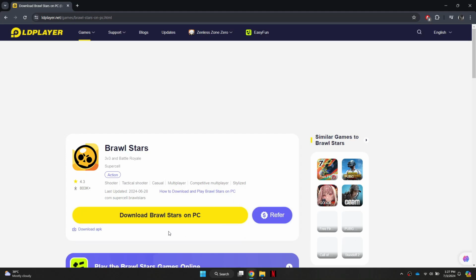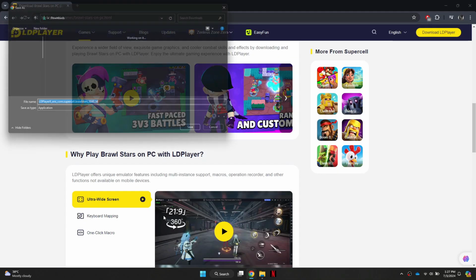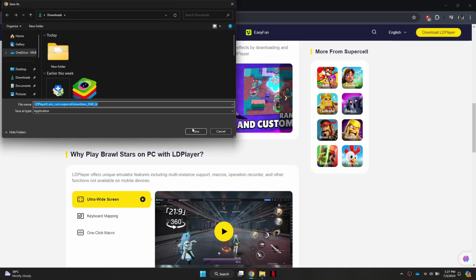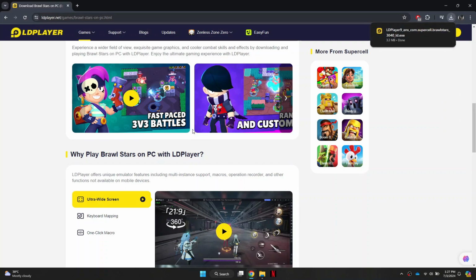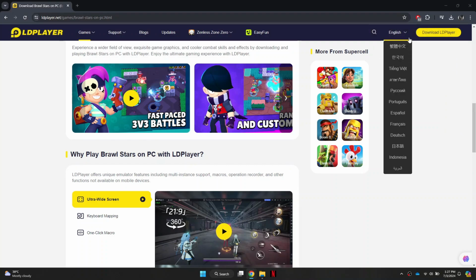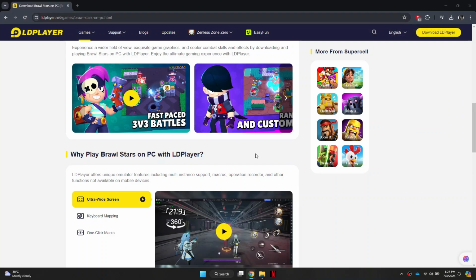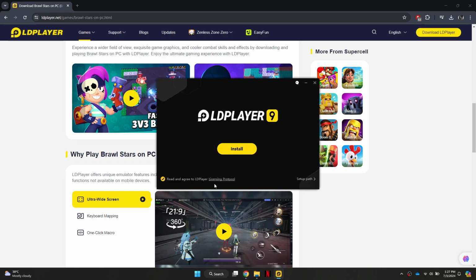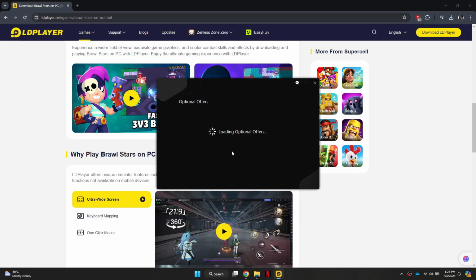On the LD Player website, you will see a download button. Click on the download button and then wait for the download to complete. This might take a few seconds depending on your internet speed. Once the download is finished, open the downloaded file to begin the installation process.